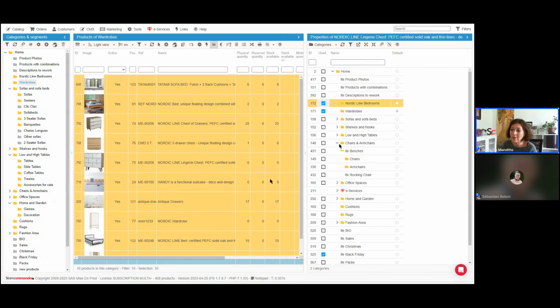In this example, I've got 10 products, but I could have 100 or 1,000 or 162, for example. Same principle. It doesn't matter how many products are selected. The action you will be doing will always be applied to the selection of products. So this is one thing about category for the visibility of your products on your website.